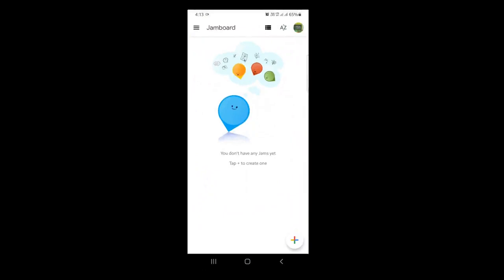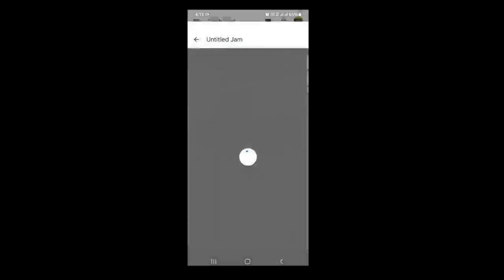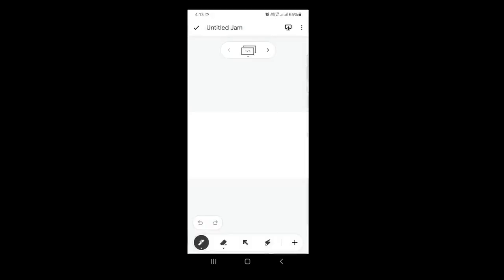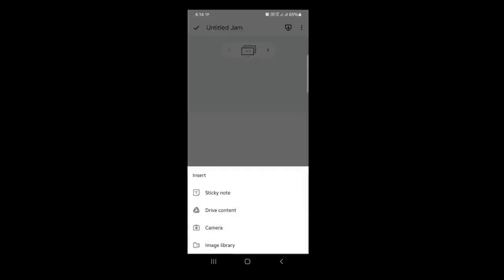As you see, there will be a plus symbol to create a new jam. So click this plus symbol to create a new jam. As you saw in the desktop version or the laptop version, at the top there will be the frame that shows how many frames you're using in this jam. And in the bottom, you can see the assistive tools like pen, eraser, pointer, laser pointer, etc. And there will also be a plus symbol to create a sticky note or a drive content, or to insert pictures through a camera or through an image library.